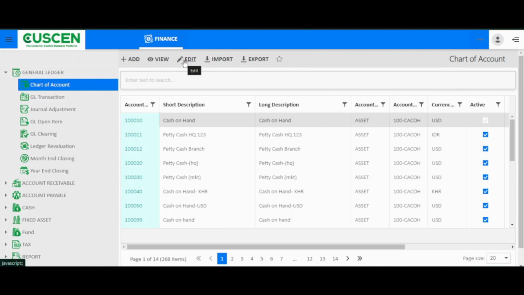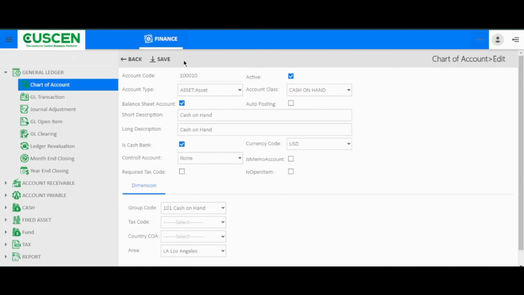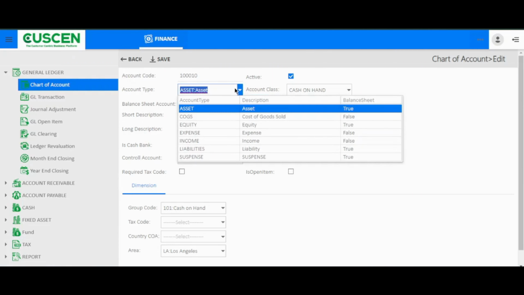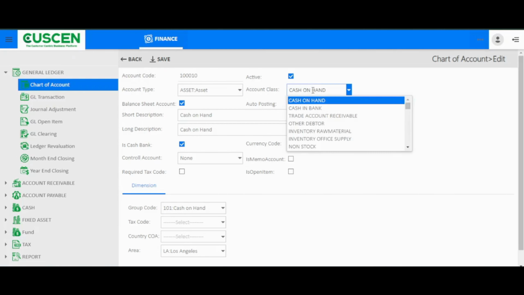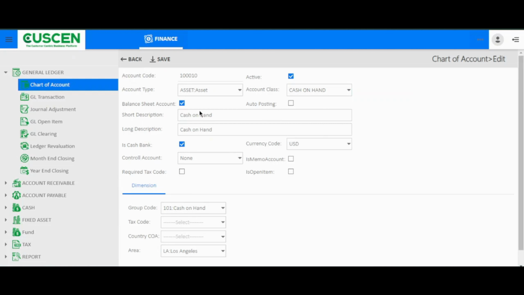I will demonstrate creating a Chart of Account right now. For the account code, it is simple. You can type the created account code. You can choose the account type such as COGS, equity, expense or income. You can also choose the account class as well.